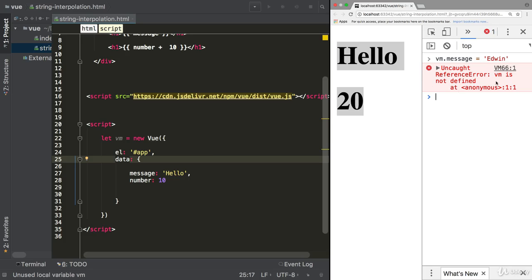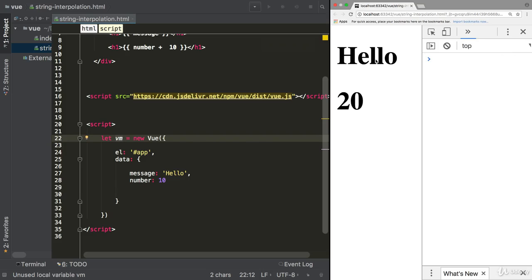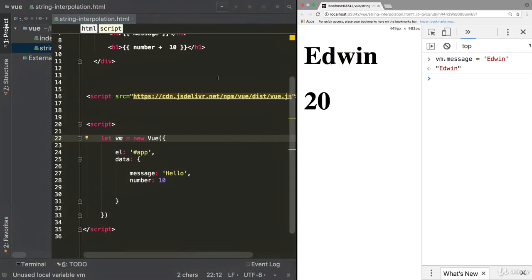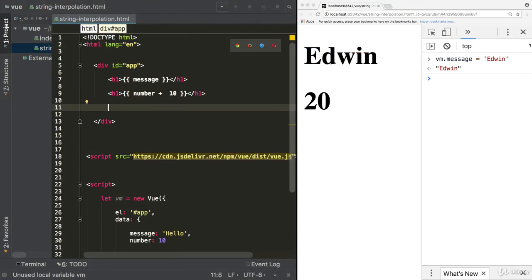and it says VM not defined. All right, so what I need to do is I need to refresh because I created this property. Make sure that you refresh and save the file. So let's do this again. VM, message Edwin, enter, and you can see that that changes. Okay, so this is a way of actually playing around with your code. Good stuff.